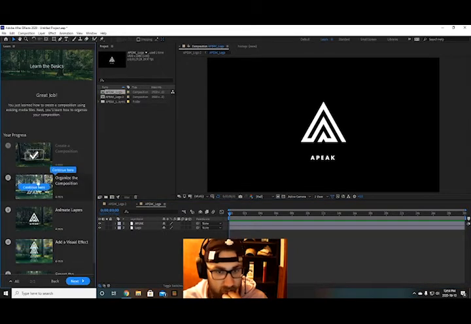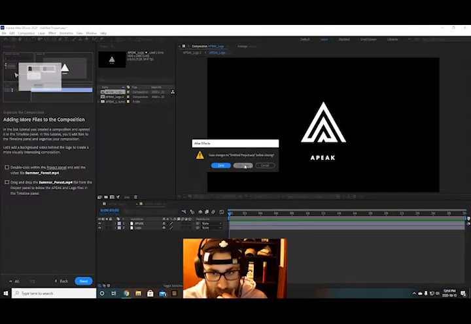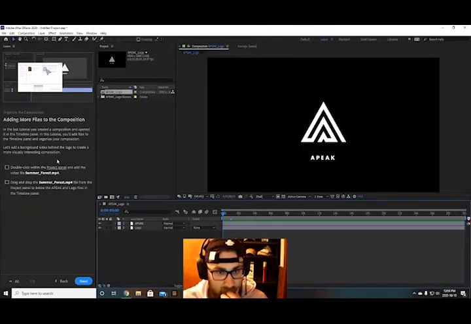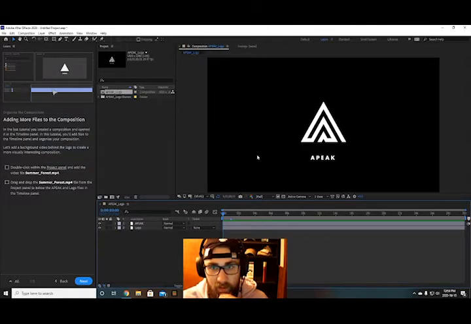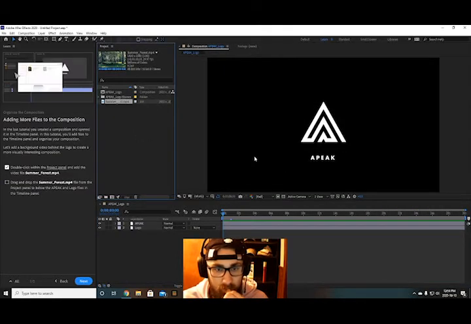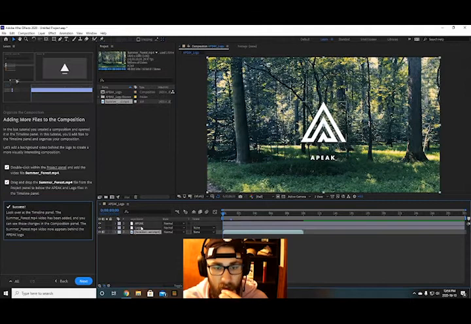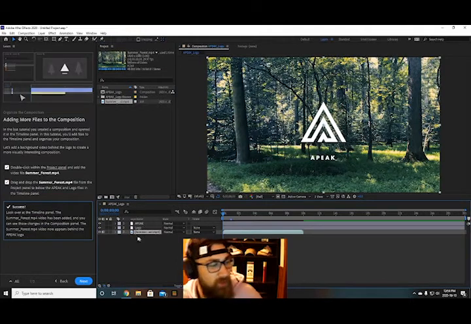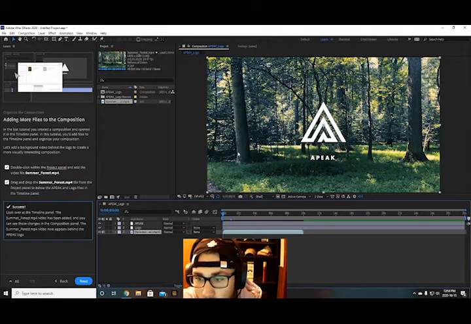Okay, cool. Organize the composition. Don't save that. Cool. Double click the project panel and add Summer Forest MP4. Cool. So I need to drag it down here. Oh, cool. Okay. Whoa, that's really cool. Okay, so I see.